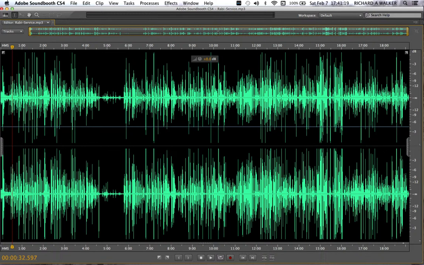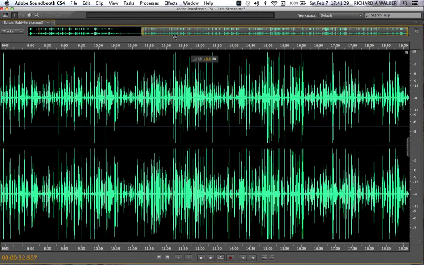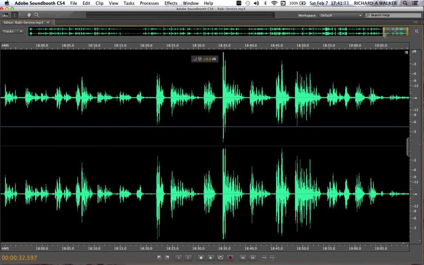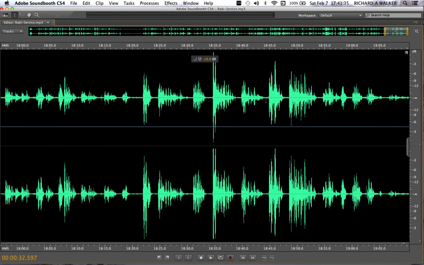We want to add the clip that we just captured and copied to clipboard onto the tail end of the main service. So now I'm going to expand my waveform down to the very end and see what I have here.